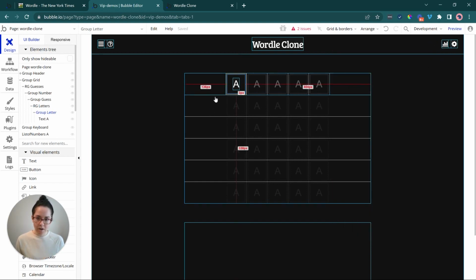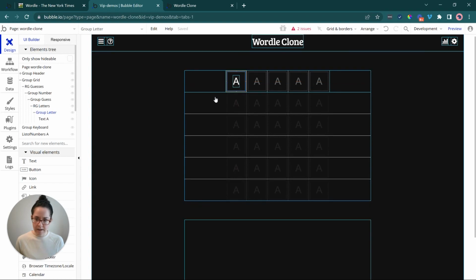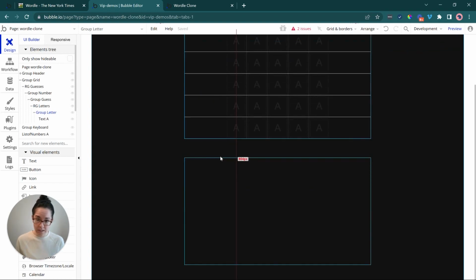Okay, so we've got our grid. Things are looking pretty good there. Now let's design the keyboard. So keyboard, I don't want to create a separate text element for literally each letter. I think I can make it a bit more dynamic if I have my alphabet in a custom state and then generate the keyboard using repeating groups from there.